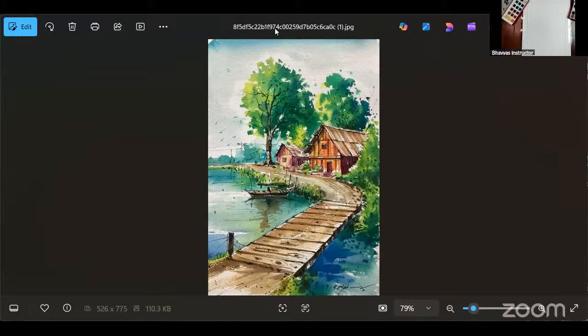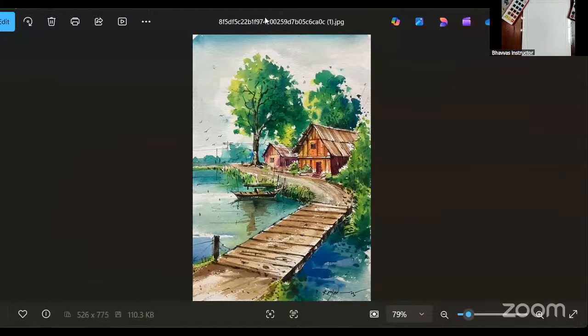A hut, bushes, house, boat. Still, what are the subjects? Like, what are the objects you are seeing in this scape scenery? Still, anyone want to answer? Bridge, very nice, very good. Water.